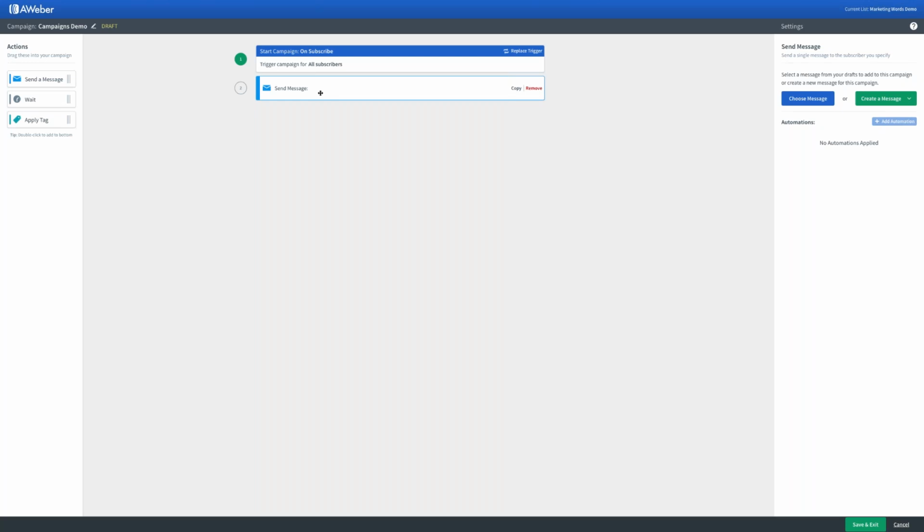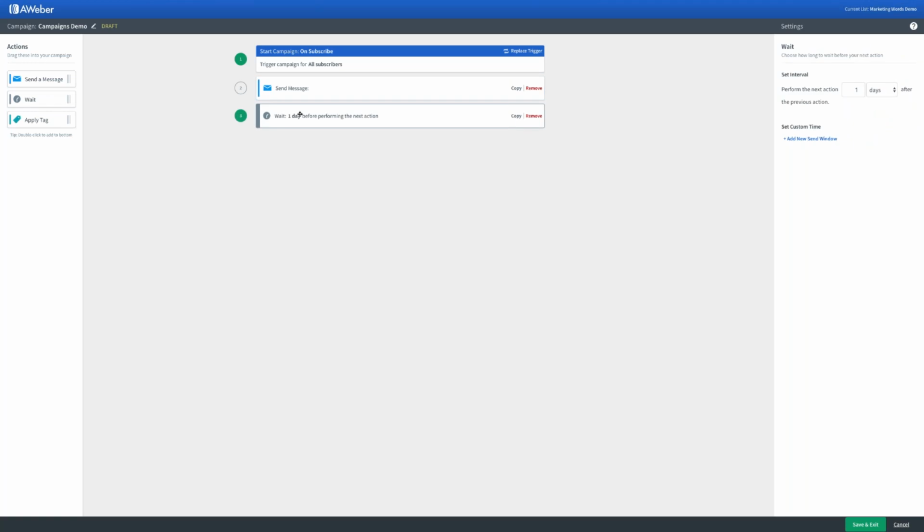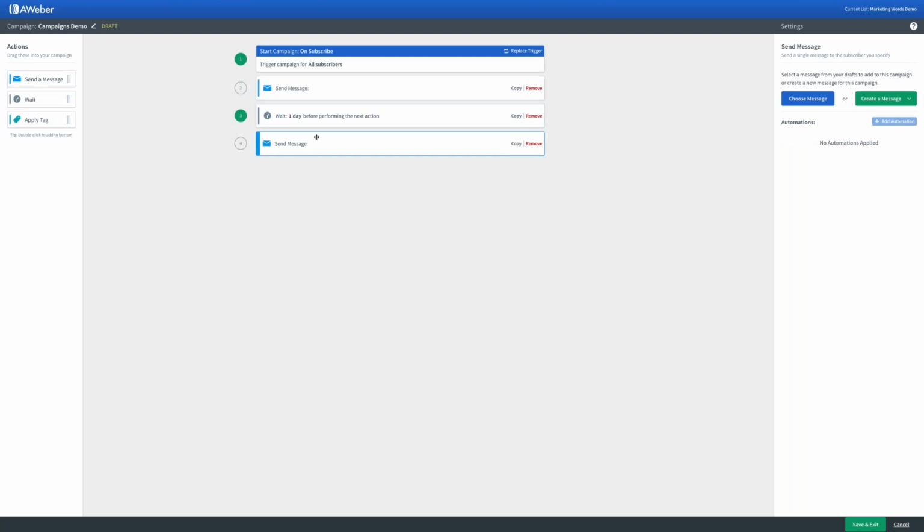Okay. Now you can build this out. You can have it be one email. You can have it be 100 emails. It's totally up to you. And the way to do that is to apply wait periods between each of those messages. Otherwise, your messages will go out one after another until they're all out.